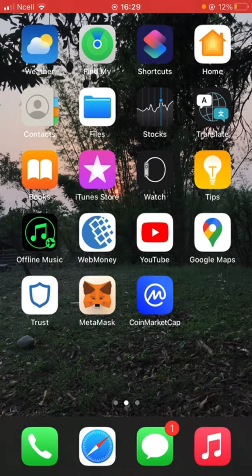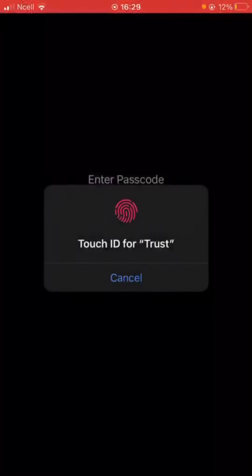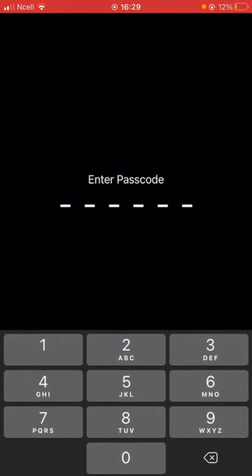Now in order to buy BNB Coin from your Trust Wallet account, first of all you have to tap on Trust Wallet application. So go ahead and tap on Trust Wallet application. Now enter your password in order to access your Trust Wallet account.